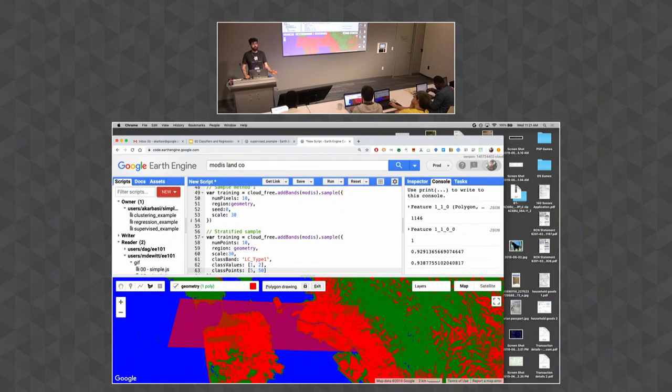Does anyone have questions on that or want clarifications? When you use the stratified sample, it should be stratified sample. Oh, sorry, oops. Yep, that was a mistake. It's a live demo woes.